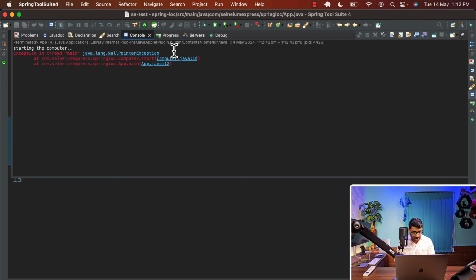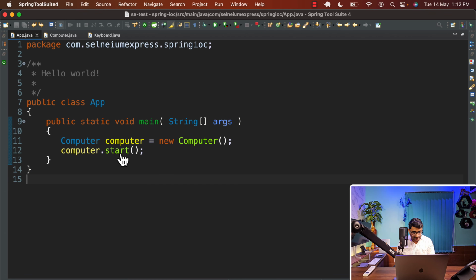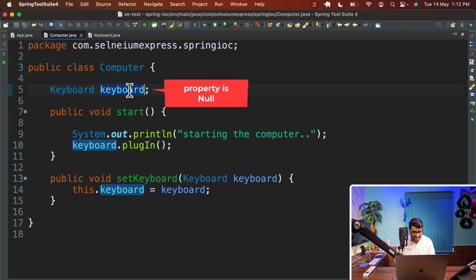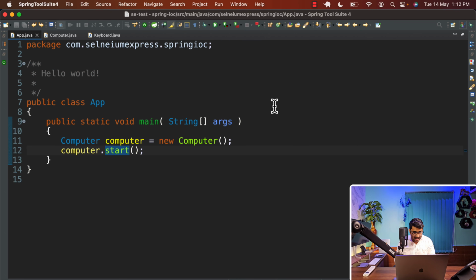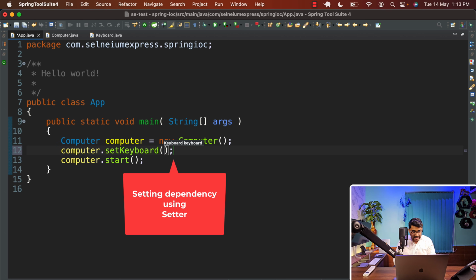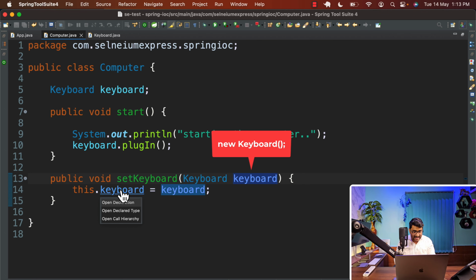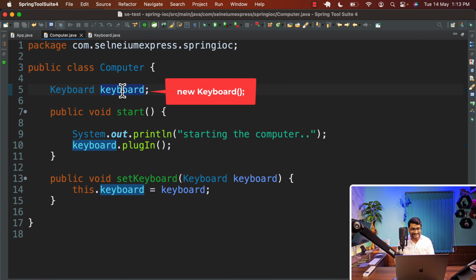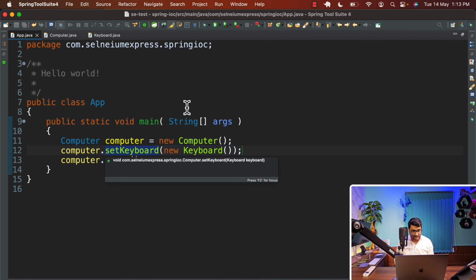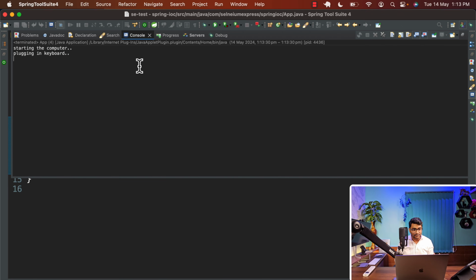it will give me the null pointer exception because right now when I call my start method, the keyboard has not been instantiated. So if I go back right now, and do this, computer, and call the setter method of the keyboard, and instantiate my keyboard right over here, there we go. So I'm basically instantiating my keyboard over here and setting this object using this setKeyboard method so that the setKeyboard method can accept the keyboard and set it to this particular keyboard dependency which is present inside the computer. And here I am doing a setter injection. So if I run this right now, my program should execute fine.